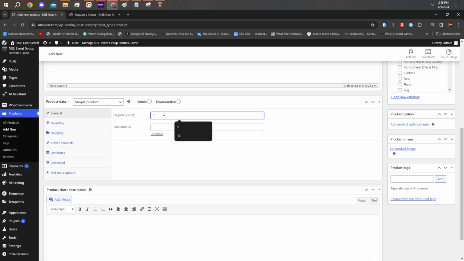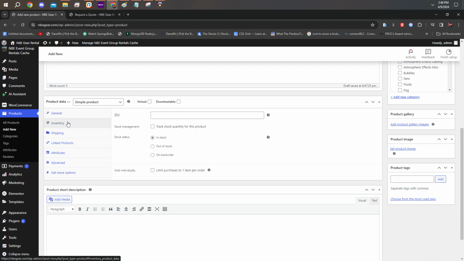Usually I just put like $1. And then the sale price is what it sounds like. You can put a sale price, and you can also schedule a sale price. So that's how that works.